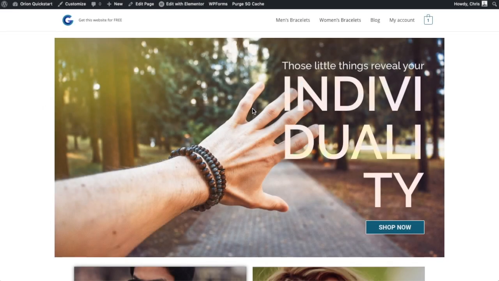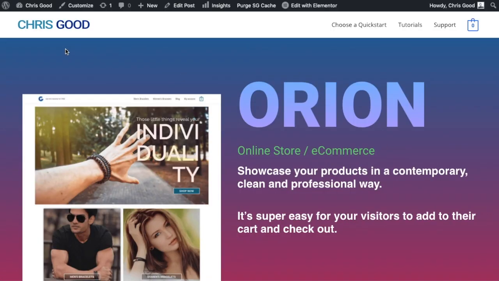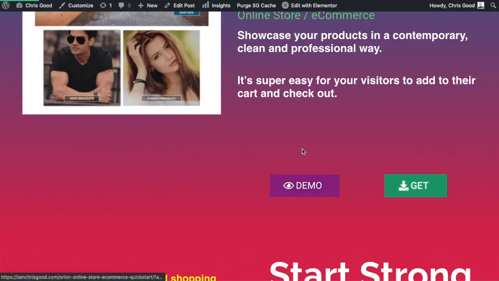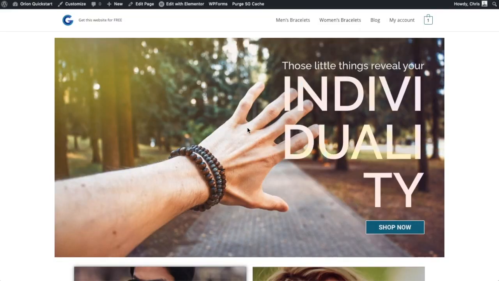So you will find WooCommerce installed for free on the Orion Quick Start, which you can get from imchrisgood.com, and all of my quick starts are free WordPress websites which you simply come along and download, and then you install that onto your web hosting. So the Orion Quick Start is an e-commerce, an online shop quick start, so it has WooCommerce packed in with it. And let's take a look at where we find WooCommerce in the dashboard.